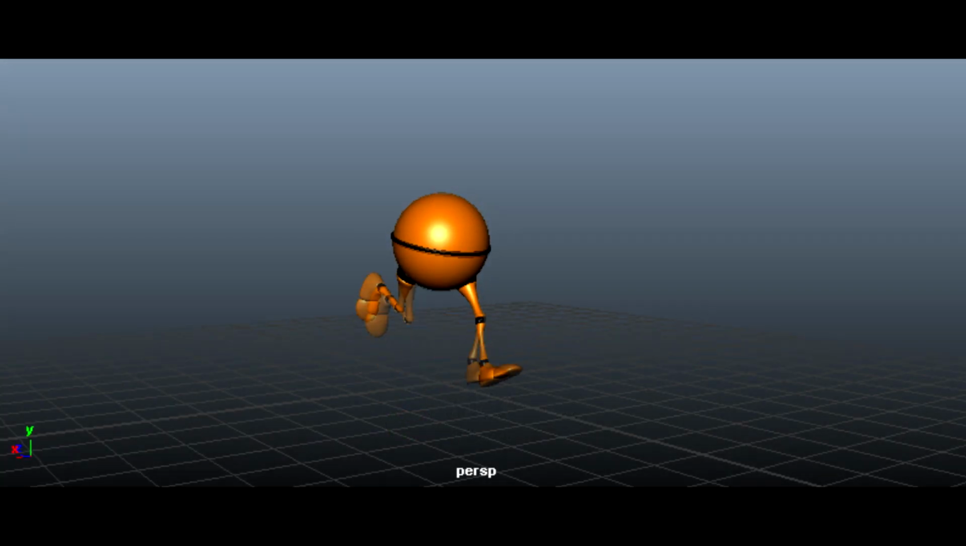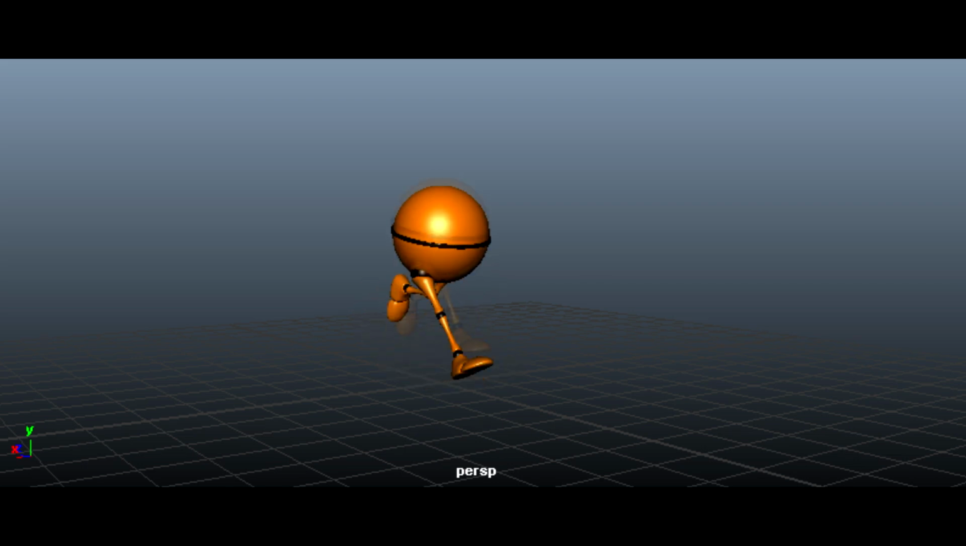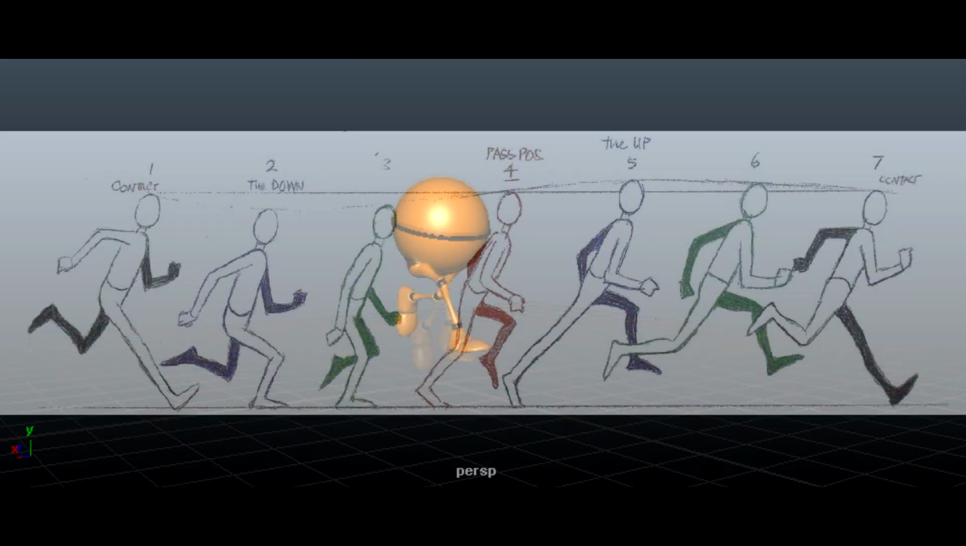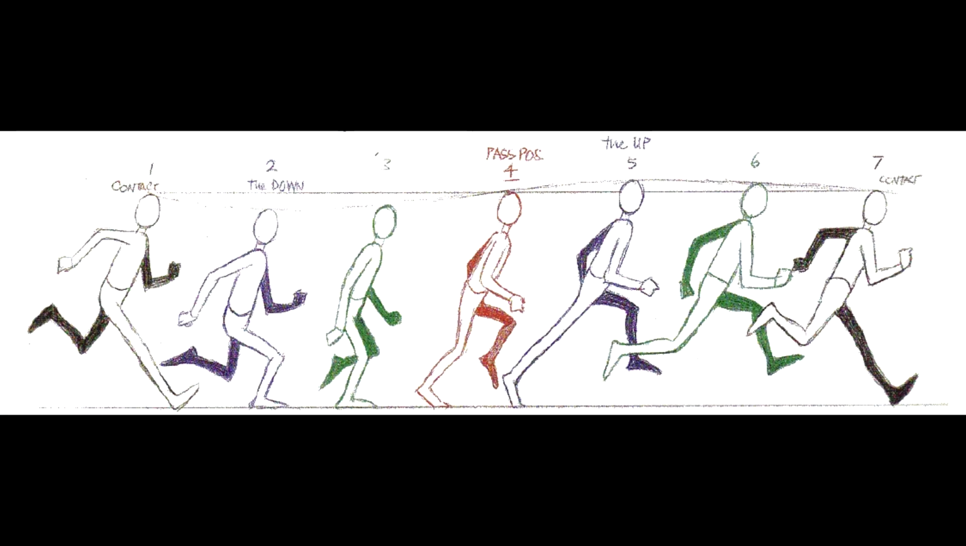This tutorial covers how to animate a run cycle in Maya. This is the second tutorial in the series Animation 101. You can find the link to the first video, which is how to animate the walk cycle in Maya, in the comments section below. For this tutorial, we are going to use the Ultimate Walker rig. You can download it for free off the internet. For the timing and the key poses, we are going to refer to Richard Williams's book, Animator's Survival Kit.